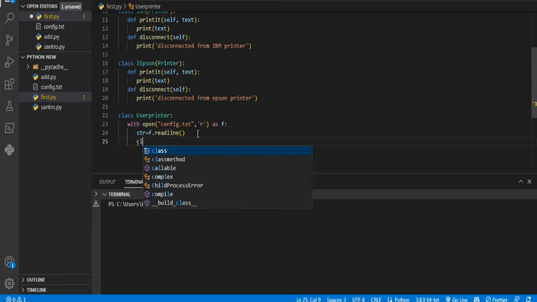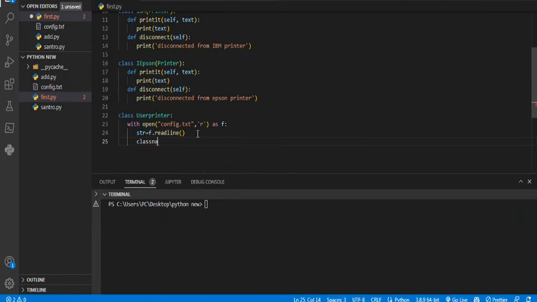So class name is equal to globals, and pass this string. Simple. Create an object of this class name. How do you create a class object? x is equal to class name. Simple thing, and call the methods through the object. How do you call it? x dot print it method.